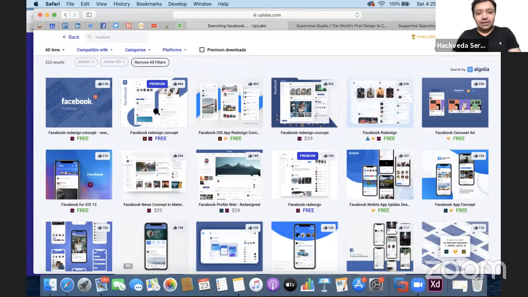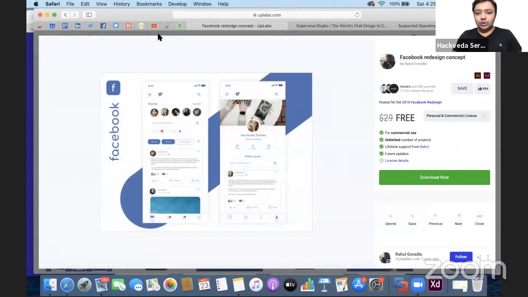So first I can see here, there's a Facebook redesign concept. Let us just quickly download it. So it's very easy to download these designs. What you guys can do, you can quickly click on a design. You can click on download now. So I'm going to get that downloaded.